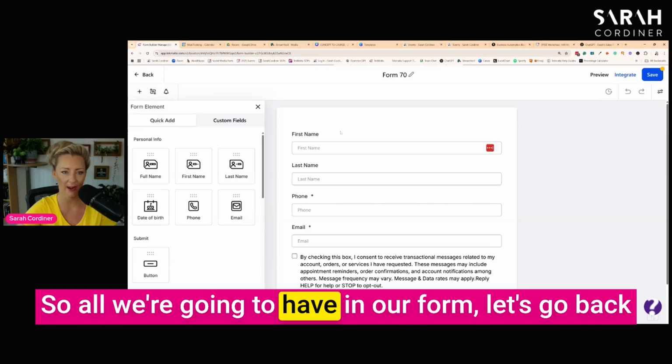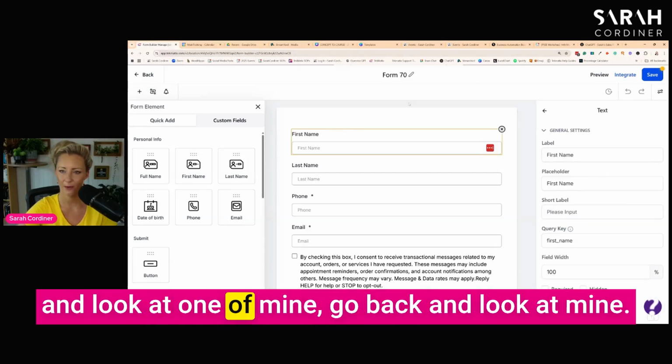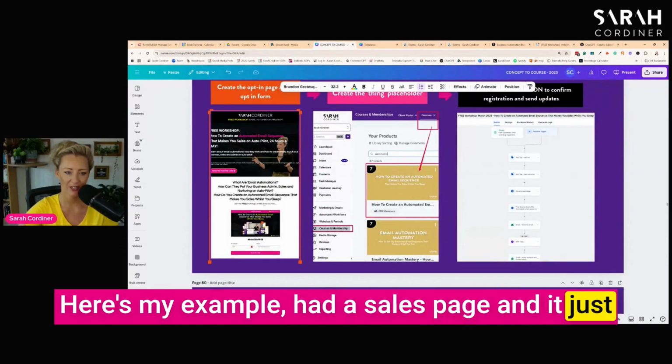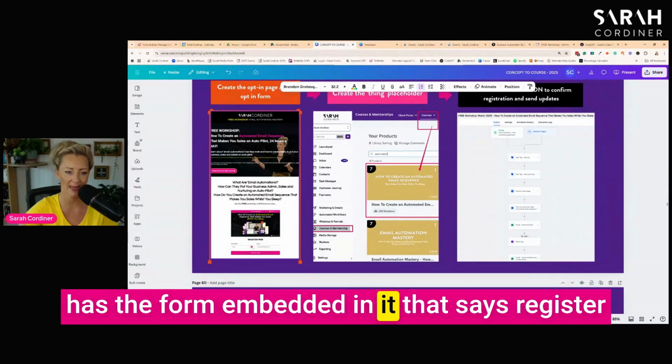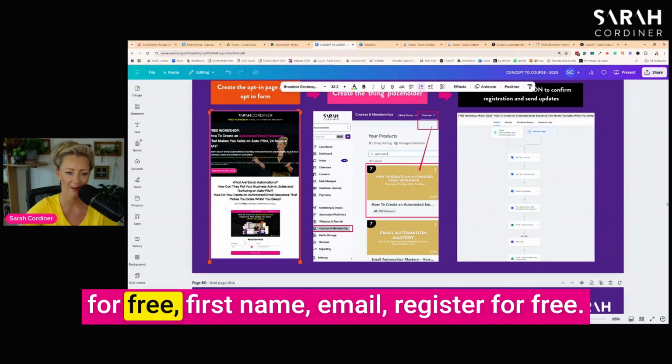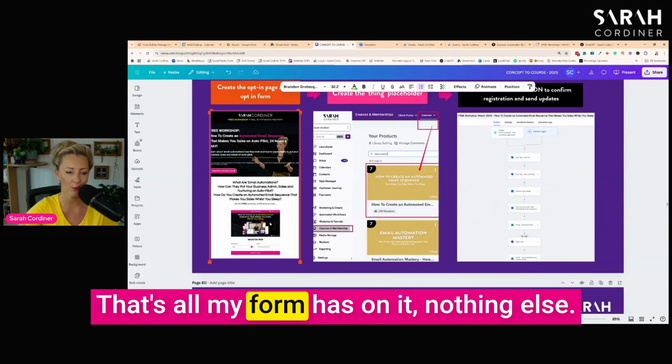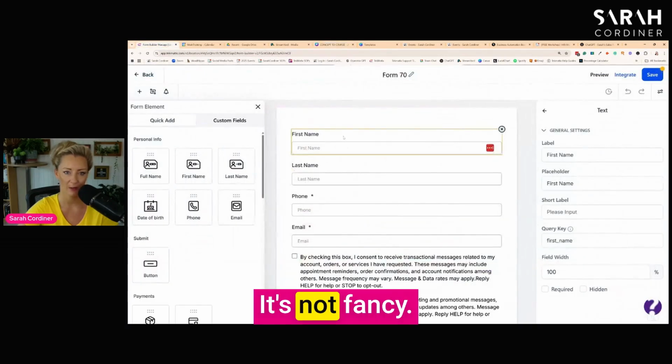So all we're going to have in our form, let's go back and look at one of mine. Here's my example. I had a sales page and it just has the form embedded in it that says register for free, first name, email, register for free. That's all my form has on it. Nothing else. It's not fancy.